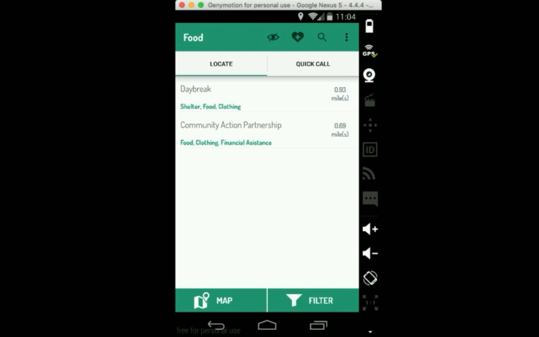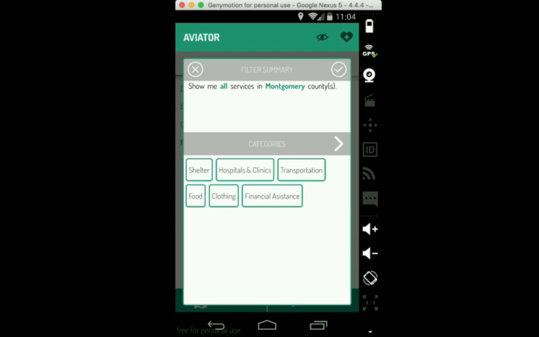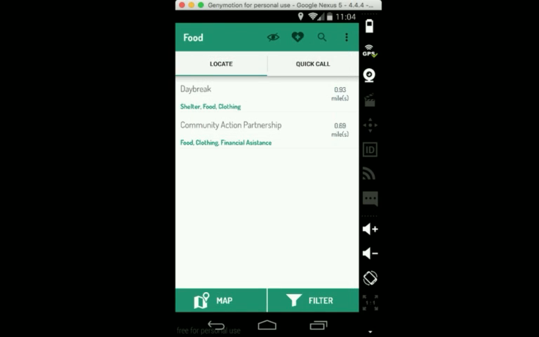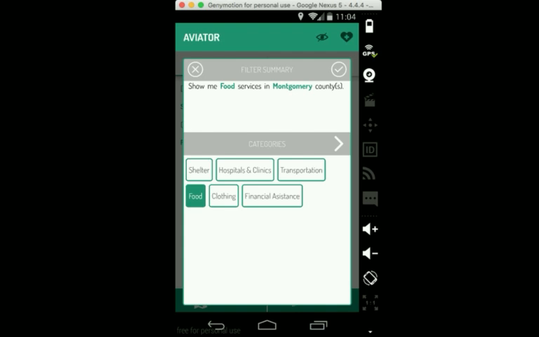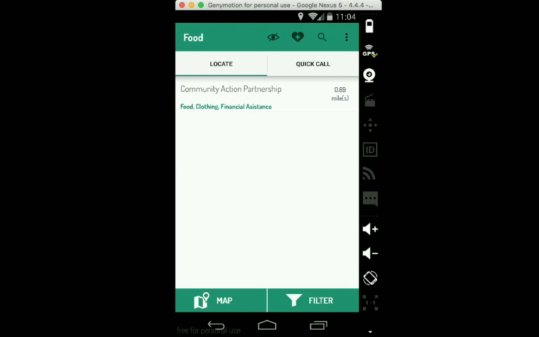So now that we're back at the locate list, I can also run a quick filter on specific services, so I can really get down to the nitty-gritty of these service providers that I'm looking for. So let's say I'm only interested in looking for providers that provide food. If I do that, I can see, well, actually that filter didn't do anything. Clothing. Actually, financial assistance. So here, Community Action Partnership is the only one that's returned.